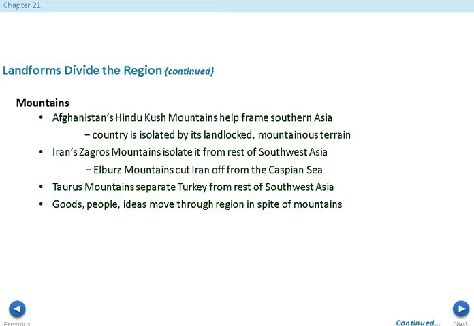The Taurus Mountains separate Turkey from the rest of Southwest Asia. But here's the important part, is that goods, people, and ideas still move through this region in spite of the mountains. It's very difficult to get through there, but people will continue to move through there. So what we see is that it does stop migration, but it doesn't stop people from moving back and forth and spreading ideas and culture and customs.